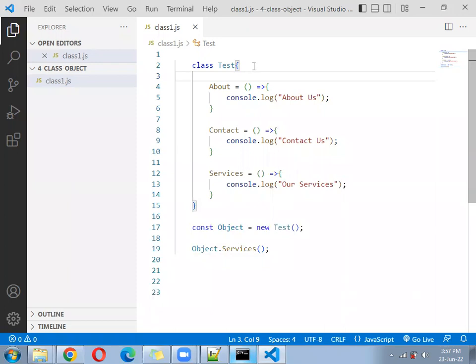Under the class, as of now, we have created three functions: about, services, and contact. If you want to give a definition for this class, we can say a class is a container, or a collection of multiple functions. But in class and object terms, a function will be called a member function, and whichever variable you create inside will be called a member variable.